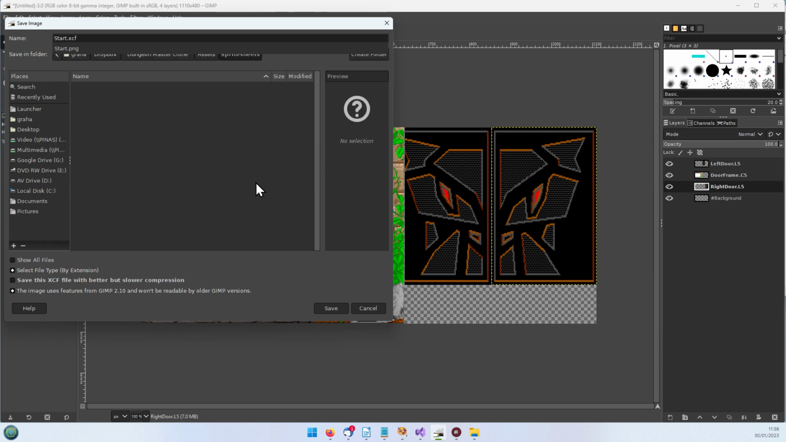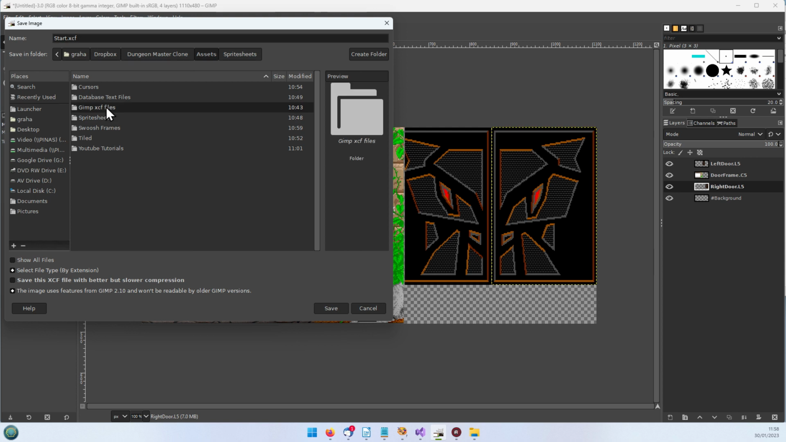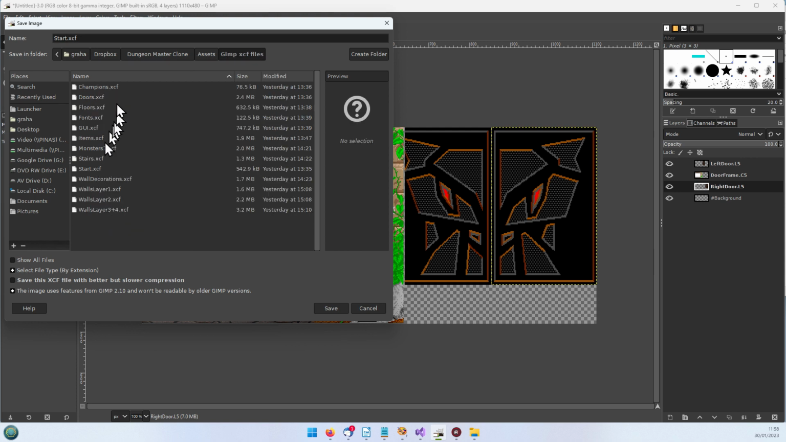start.xcf, and we'll put it in assets. Oh, here we are, Gimp XCF files. I've already created this one. Now I've already got the XCF files for this done, so I'm just going to call this one start.tutorial, just to distinguish it from the ones that are already in there, and I'll save that.